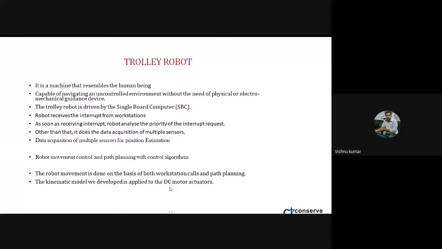Then about the trolley robot: it is a machine that resembles a human being. A human worker can handle a lot of goods in a process industry, and we are replacing that human interaction with this trolley robot. It is capable of navigating an uncontrolled environment without the need for physical or mechanical guidance devices. This trolley robot is driven by the single board computer, as we told already, and it can receive interrupts very efficiently from the workstations.